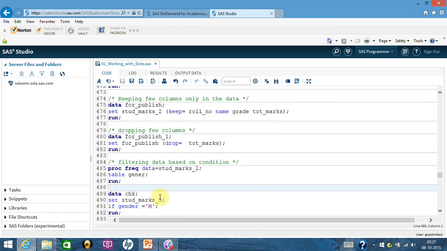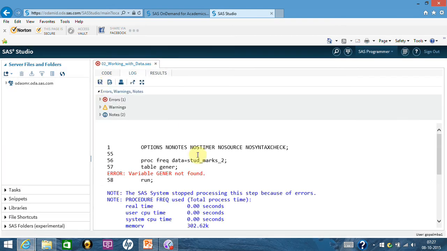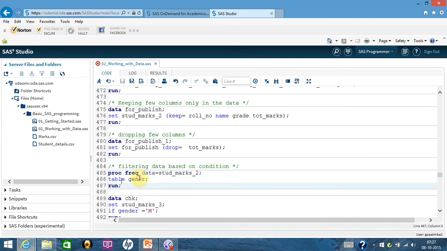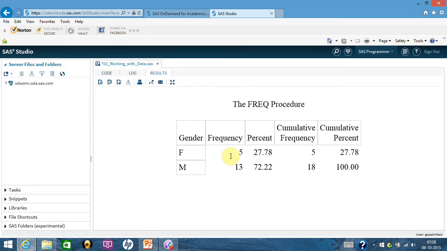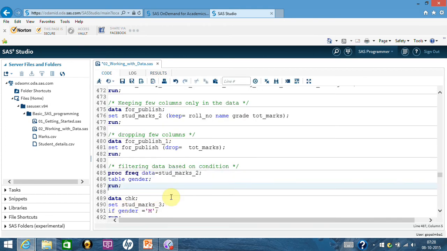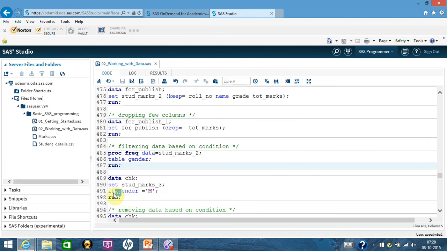So let's go ahead and see how many there are gender-wise. It says there is a mistake here, so sorry for that. Let me go ahead and run it. So you have 5 female and 13 males. The moment you say gender equal to male, the checked data should have only 13 records. Let's go ahead and take a look.